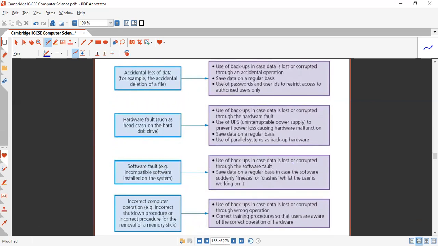So always remember, the best way to recover any kind of data is through backups. If you do have a backup of a particular thing, that means your data can be recovered easily. Now, how to safeguard from an accidental loss? They are saying save data on a regular basis and use passwords and user IDs to restrict access to authorized users only. Hardware fault. Okay, recovery method is a backup.